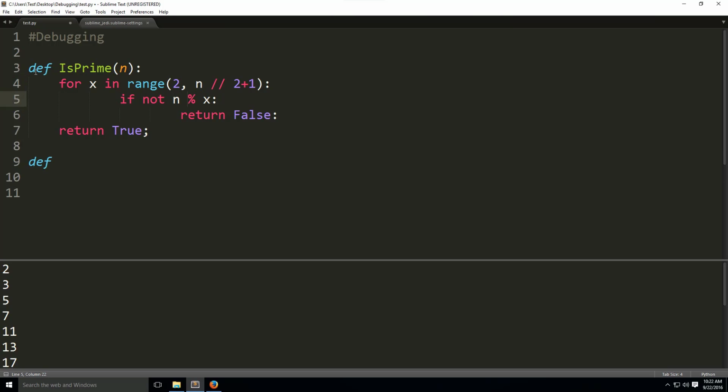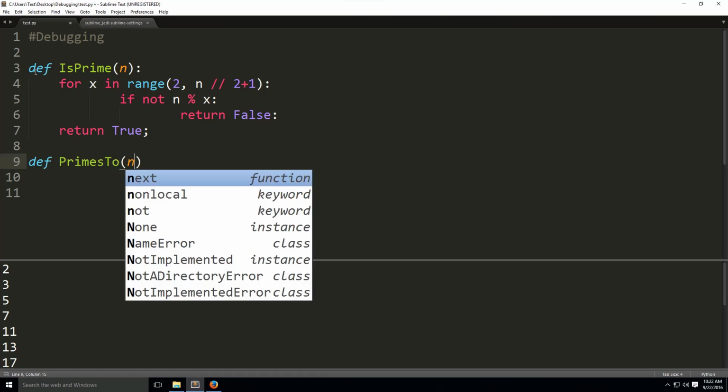So you know what a prime number is. So it just checks if the condition doesn't check out, then we don't have a prime number. But anyway, moving on. That's not the main goal of this tutorial today. This is just an example to be used for debugging.